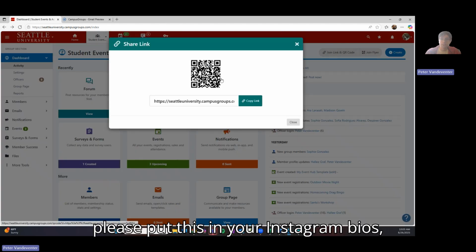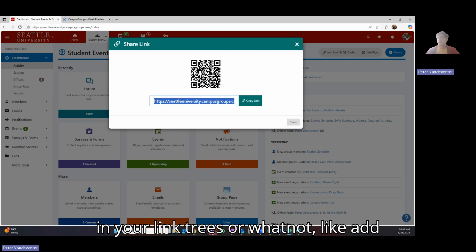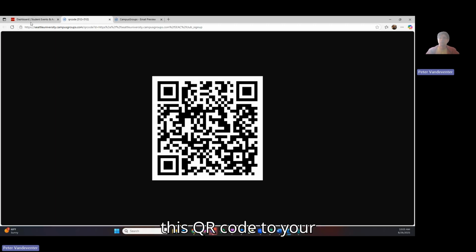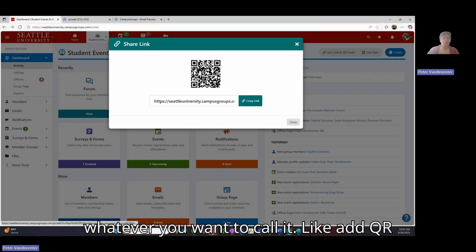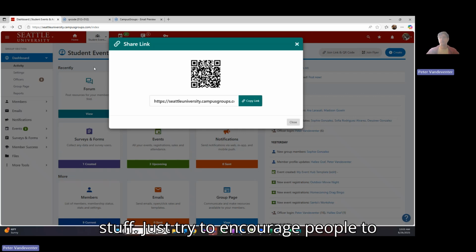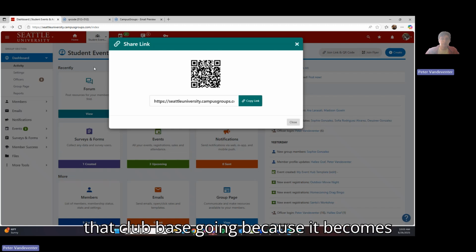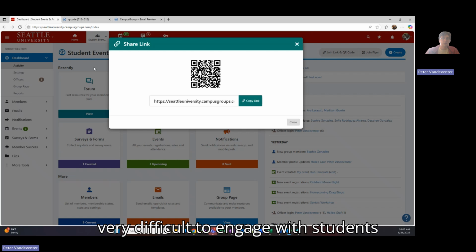And so please put these in your Instagram bios and your link trees or whatnot. Add this QR code to your involvement fair tabling brochure, handout, or one page or whatever you want to call it. Add QR codes, add the site, all that kind of stuff. Just try to encourage people to join your club, especially in the fall quarter. It's really important to get that club base going because it becomes very difficult to engage with students beyond that.